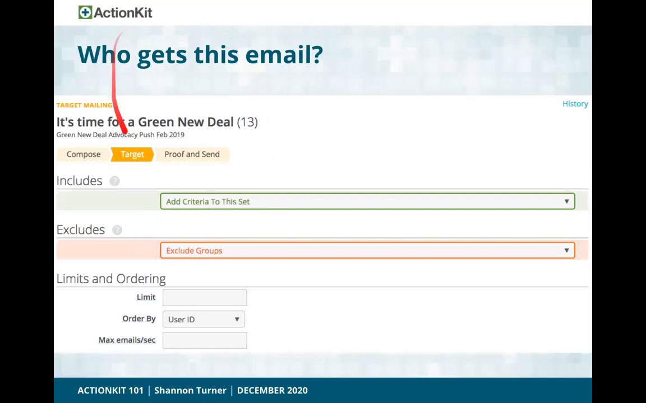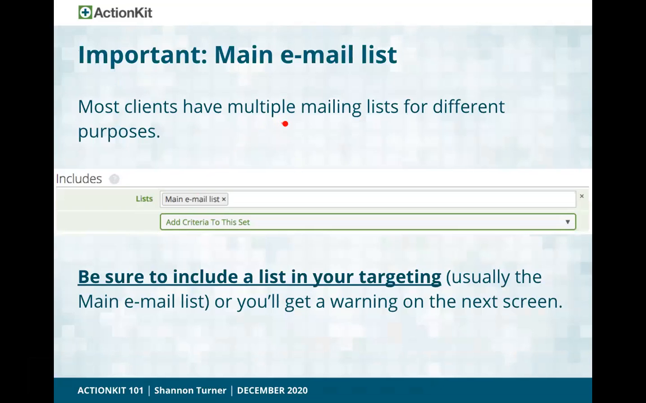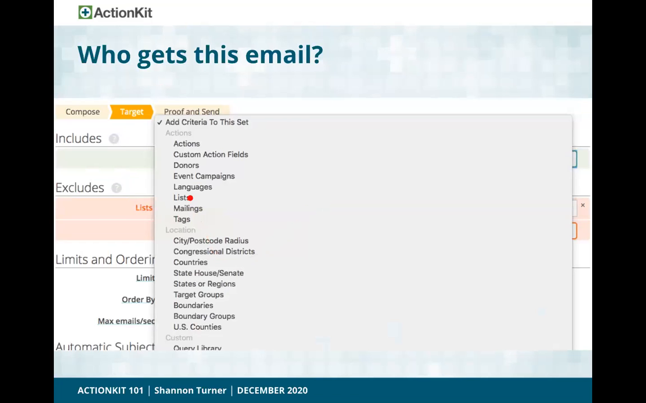On the target screen, we will get to choose who will receive this email. So we have a lot of options. Let's dig right in. If we click Add Criteria to this set, this brings a big drop-down menu with lots of options. So let's start off with lists. This is a pretty important one, so I wanted to call special attention to it. You're going to use this in pretty much every mailing that you send, with few exceptions. So here I'm going to include the main email list. You can get there from Add Criteria and then Lists.